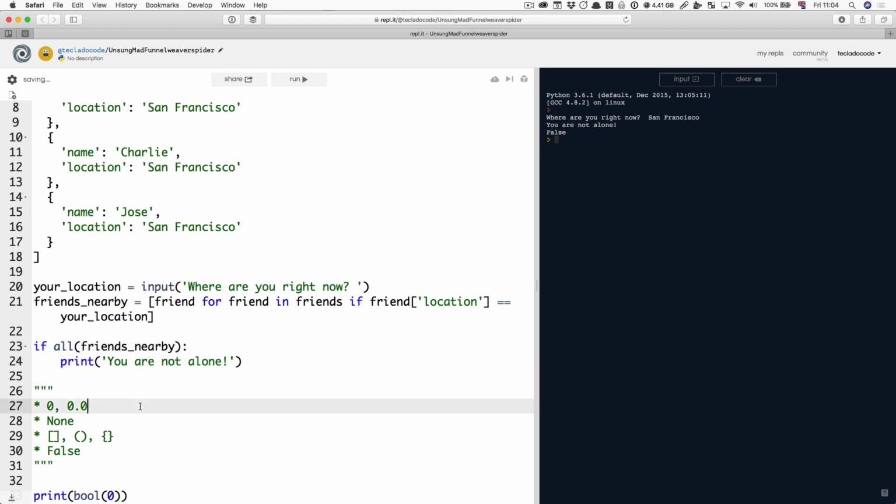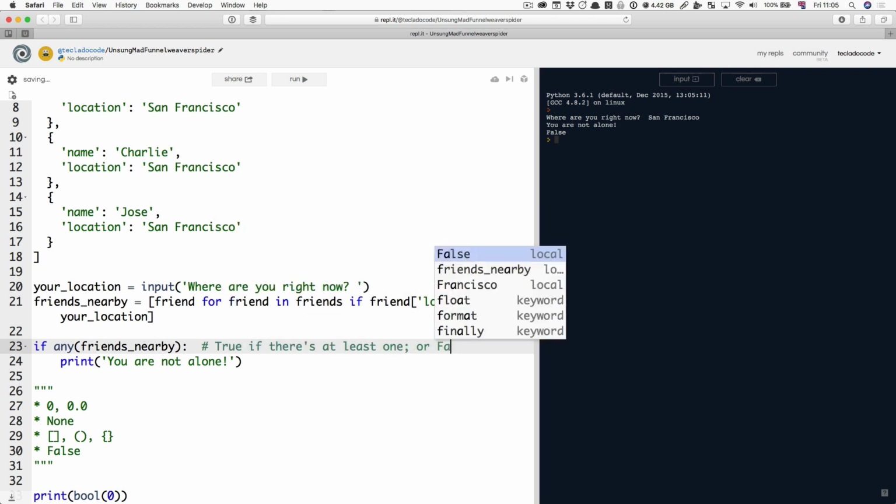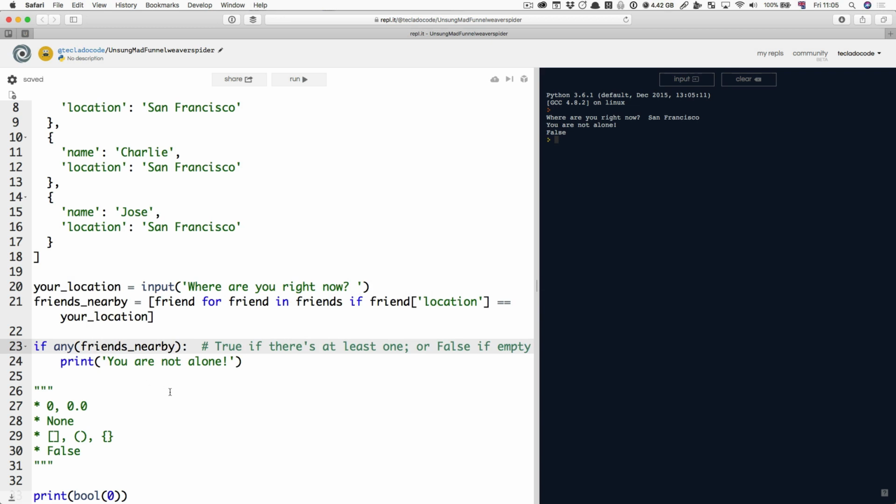You can also say all friends nearby. But again, friends nearby is going to contain either 0 friends or 1 or more friends. So all doesn't make much sense because all of your friends are going to be dictionaries. So if one of them is true, all of them are going to be true because they're all going to be dictionaries, and dictionaries are always true unless they're empty. Any would return true if there's at least one, or false if empty. So it's a pretty handy function in this case.